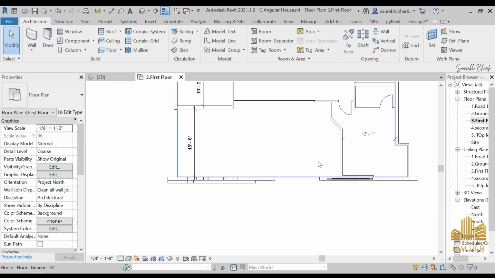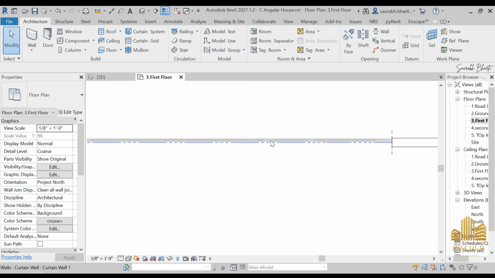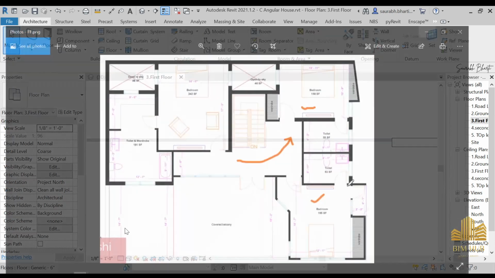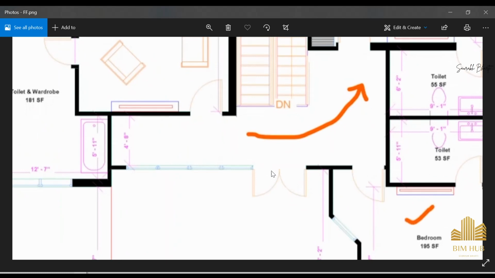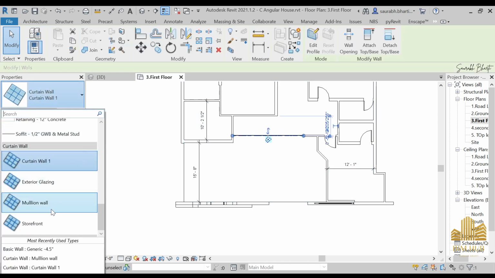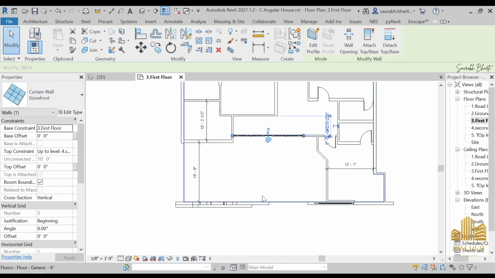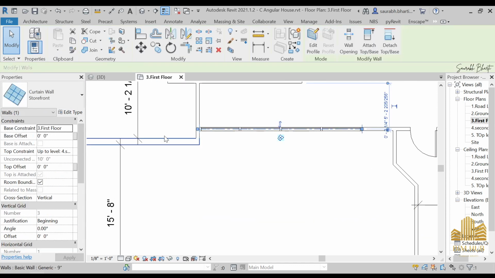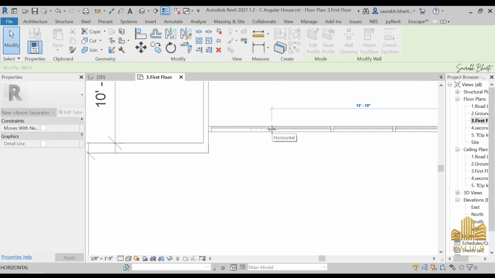double click on the first floor, and then we have, let me see on the image, we have a curtain wall from this place to this place, and then we have a wall. So actually you can place an exterior glazing or storefront. So I'm going to place a storefront. Yes, this is what we have here. Make it a little bit smaller like this.